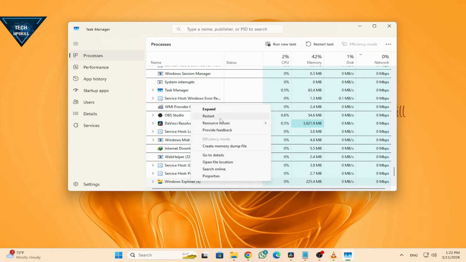This action will refresh the Windows Explorer, which often resolves various interface glitches, including drag-and-drop problems.